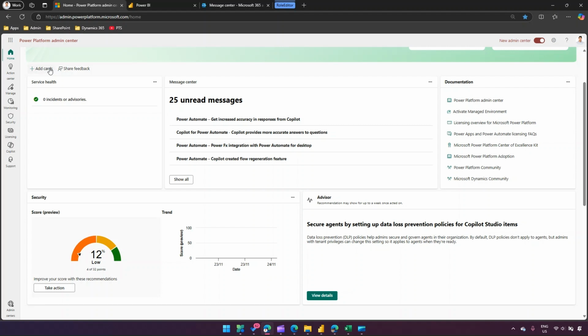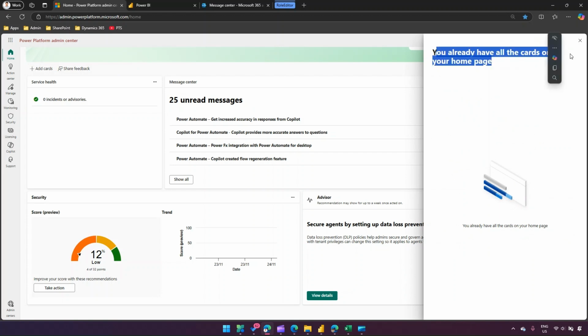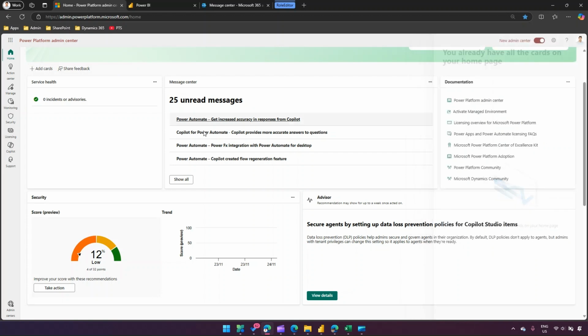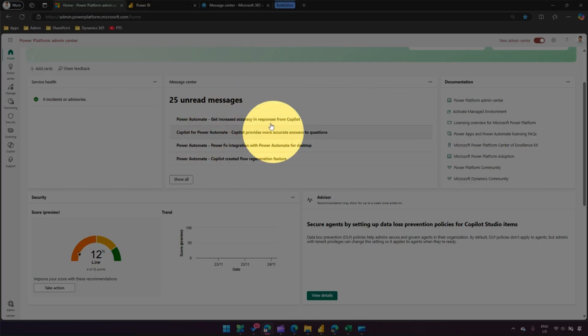Now add cards. Here you can add cards, but already there are five cards which is already there. So if you click on add card, it will say you already have all the cards on your home page. So it will list down the service health. Message center will basically show you all the message related alerts with regards to the Microsoft 365 service.